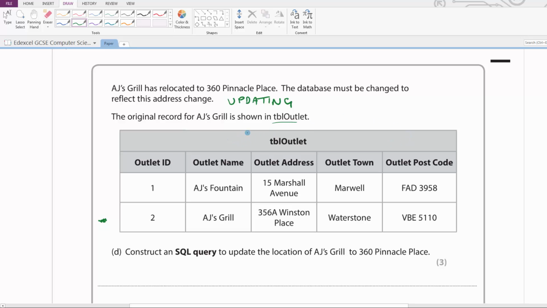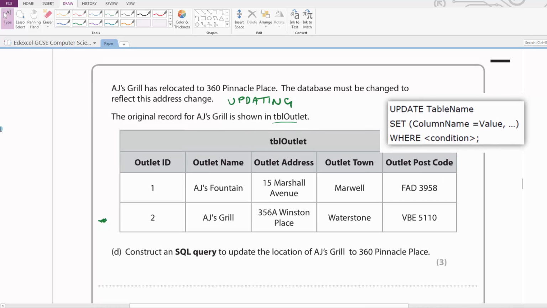In fact, let me grab the syntax from my presentation. So this is just from, I think I got it originally from Edexcel's actual specification.